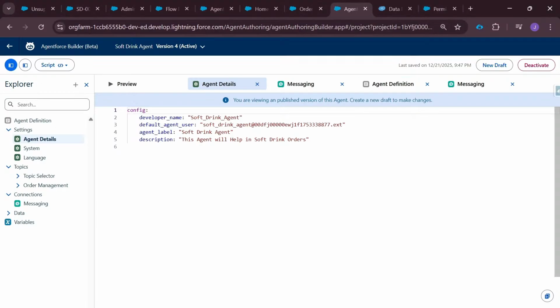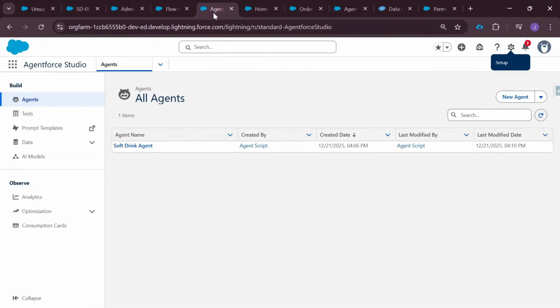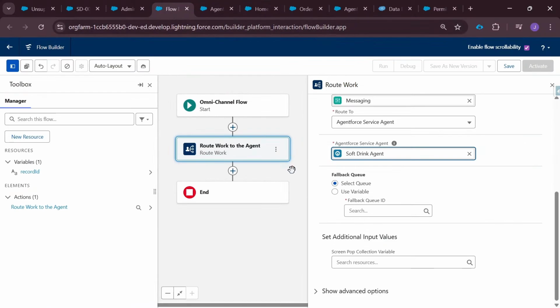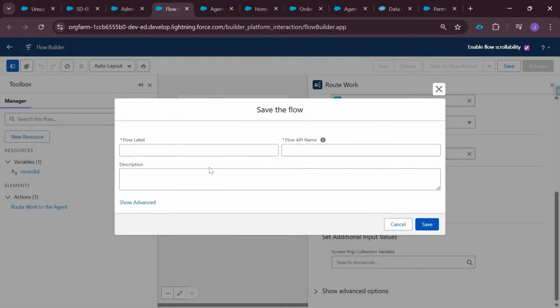Okay, so that's fine. Now if we go here, we have this service agent added, and we need the fallback queue which we created. Because of this fallback queue, we had to create that routing configuration and omni-channel stuff, right? So let's just save it. Let's call it route work to agent.